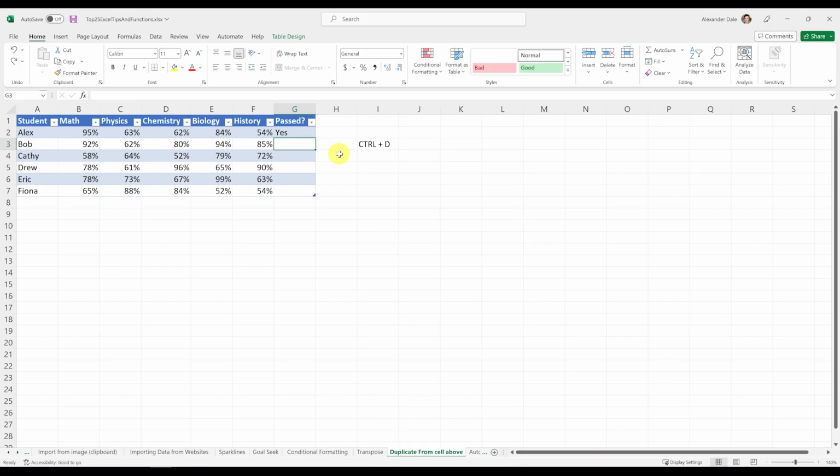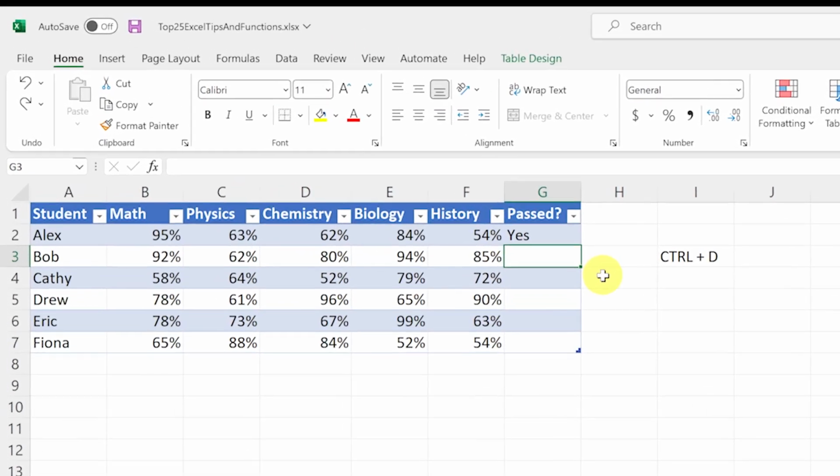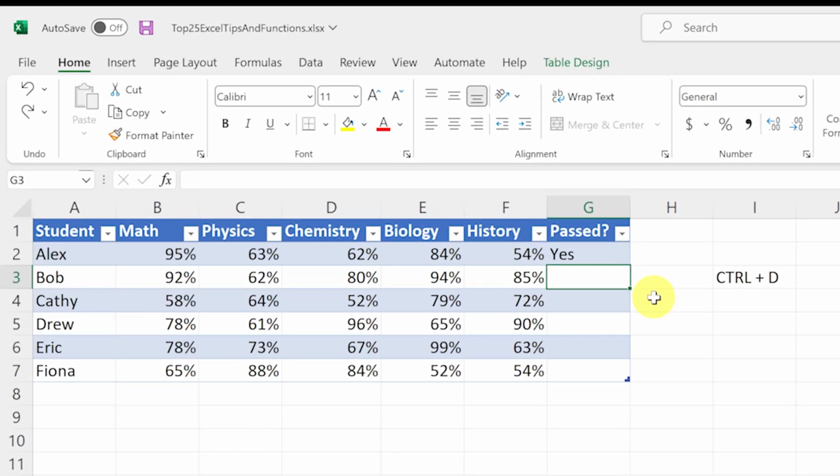Number 8, duplicate from cell above. Now this is a super easy hotkey, just Control D, which will allow you to quickly fill data from the cell above. You can really use this in 2 ways. For example, here there are a bunch of students with marks and I know they've all passed. So I can hit Control D and it'll copy the yes from the cell above down to the cell below. You can also do this to easily fill multiple cells. So if you have a huge row of data, all you have to do is hit Control D and it'll autofill it with the data above.